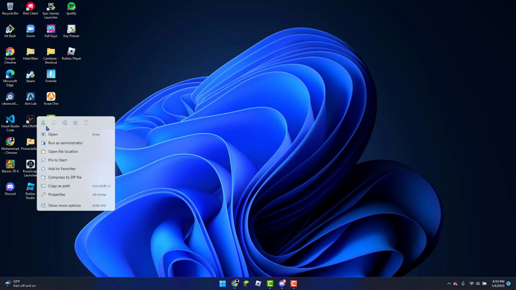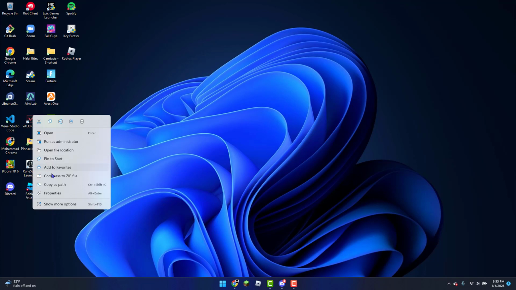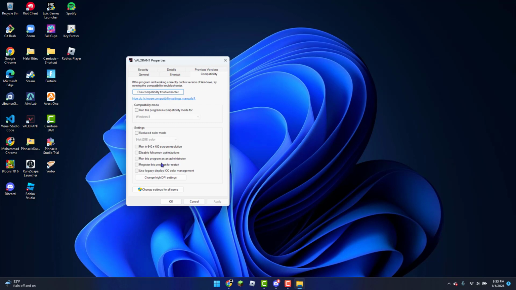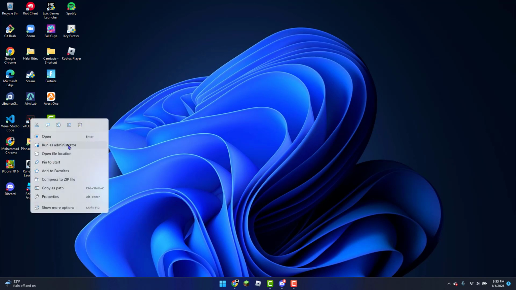However, if you try to open it up normally and it still does it, you can right click on Valorant or any game that you're having the issue with, and go to properties. From here, go to the compatibility tab and make sure the run this program as an administrator box is unchecked. Once you uncheck it, simply hit apply and then OK. For future reference, just make sure to not open up the game by clicking run as an administrator and just open it up normally.